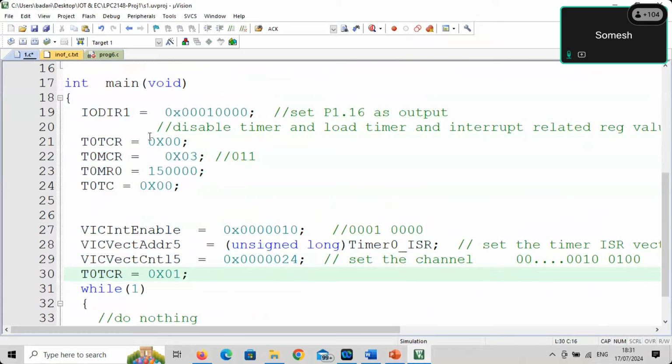Now, after stopping, what should I do? Number one, you have to configure the MR0 register to generate an interrupt when it reaches the match value. We know that the MCR register provides 3 bits for every match register.